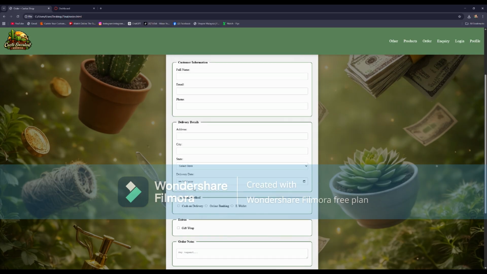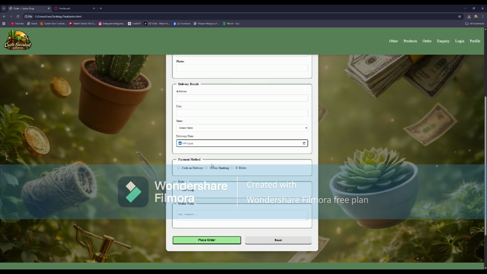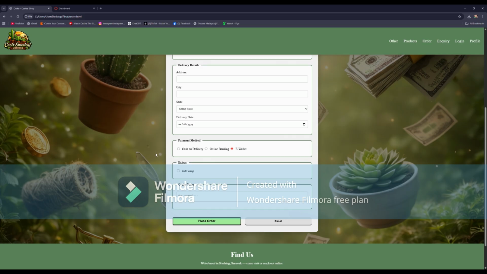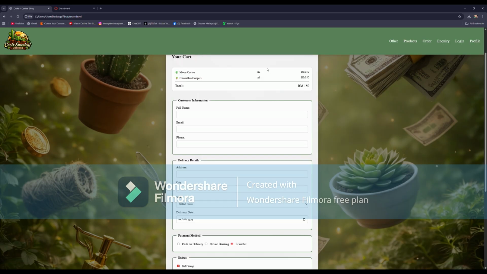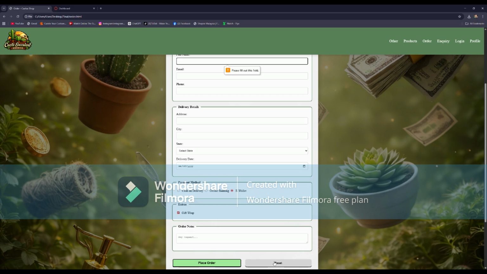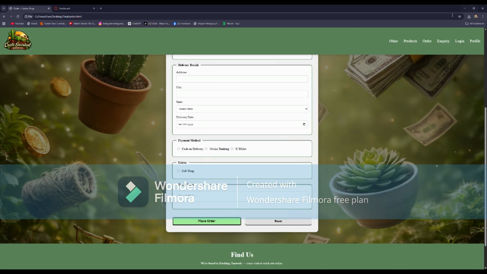For now, we only have this state, then the delivery date, and for payment method, we can choose cash on delivery, online bank-in, or e-wallet. For extra, they can ask us to gift wrap the item or something else. For now, we only have the gift wrap option, and then other notes, maybe the time that they want us to meet, or for each item here, maybe they can request this item in a box, this item in a separate box, and then click place order. The reset button is also the same as the register. The user can reset the data here. Okay, that's all for the order page.